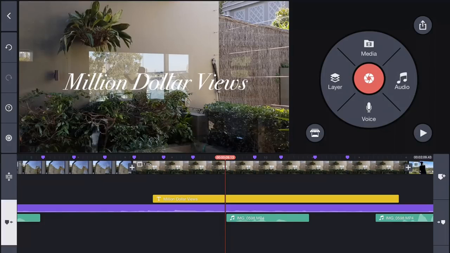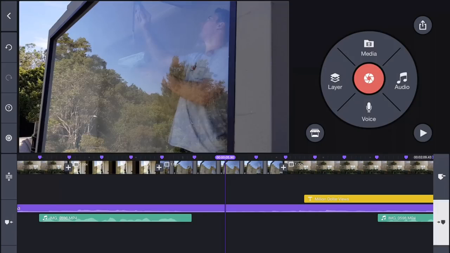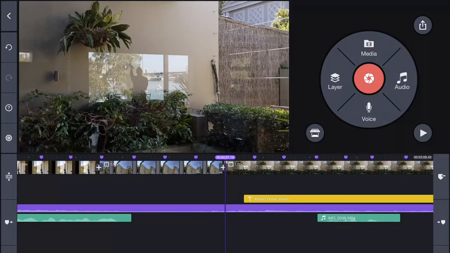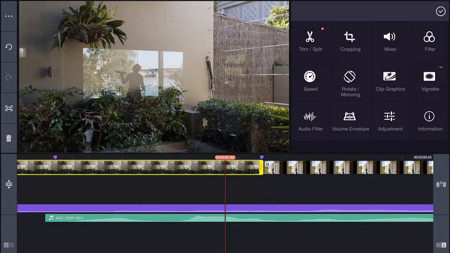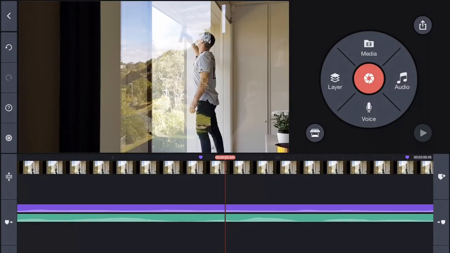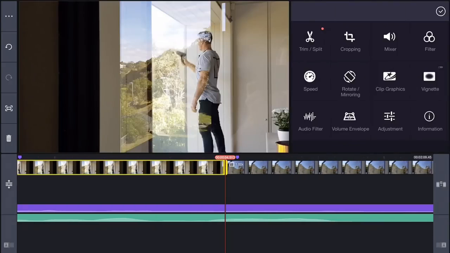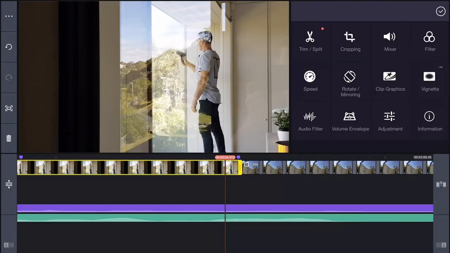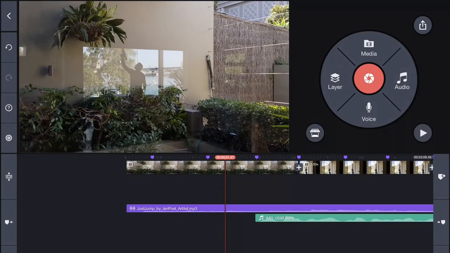Navigate between markers with these icons here and here. Now you can easily adjust the ends of each clip to place the cut on a natural beat within the music. Now I've tweaked those edit points, let's play it back.